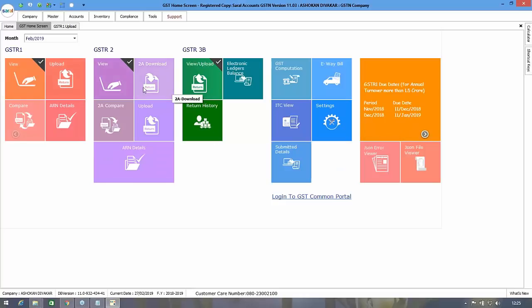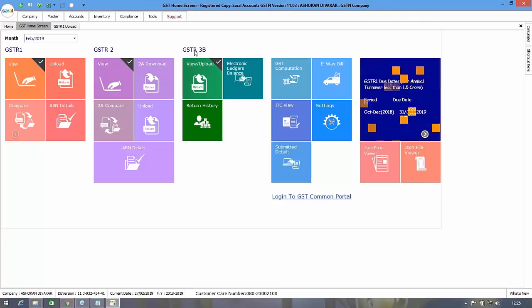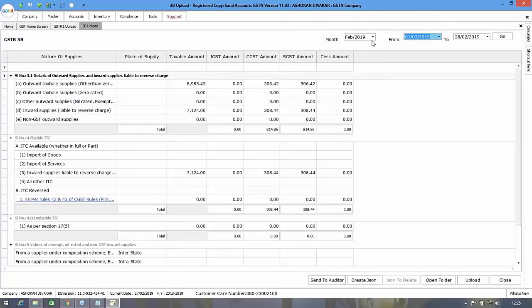Now there is a 3B option here. We can upload 3B filing also. See where the view or upload button is, you have to click on this. See here, it will be loaded with the 3B details for this particular month.